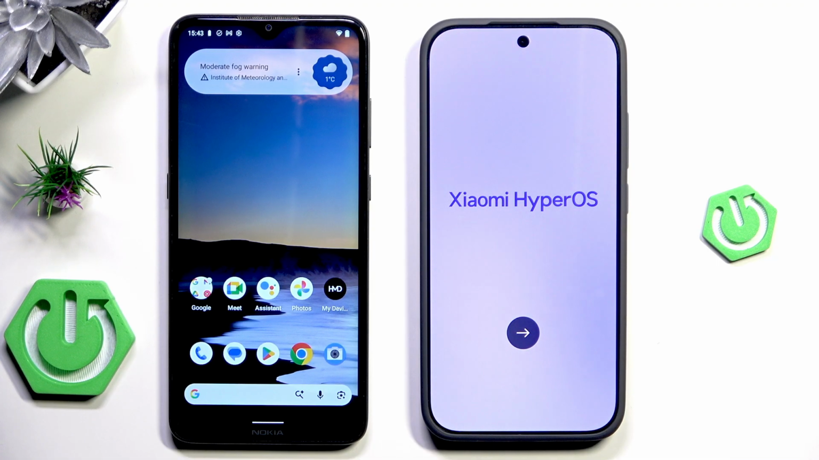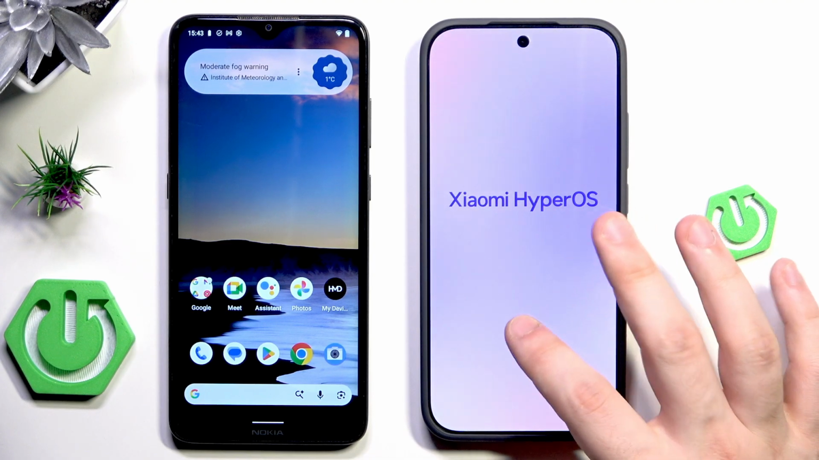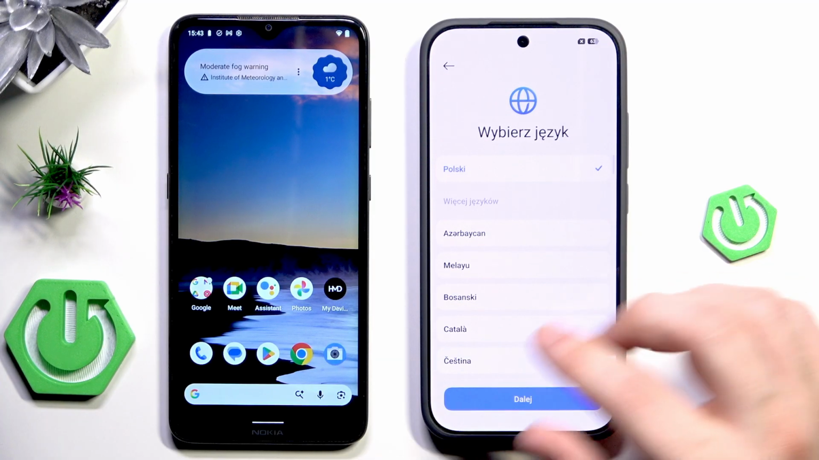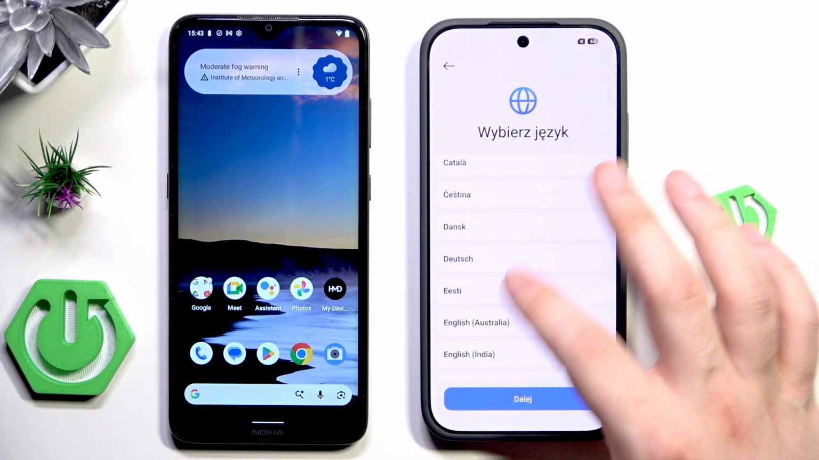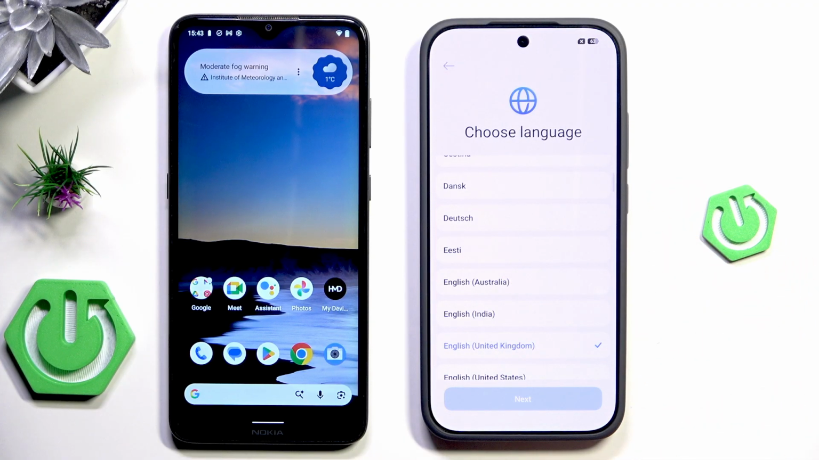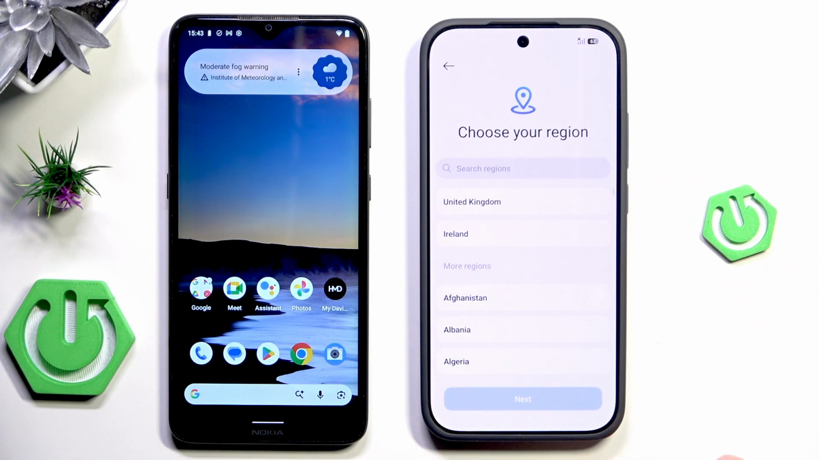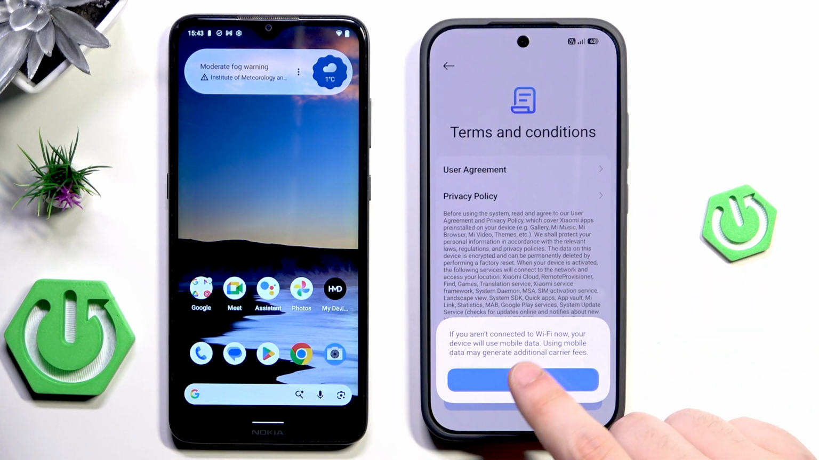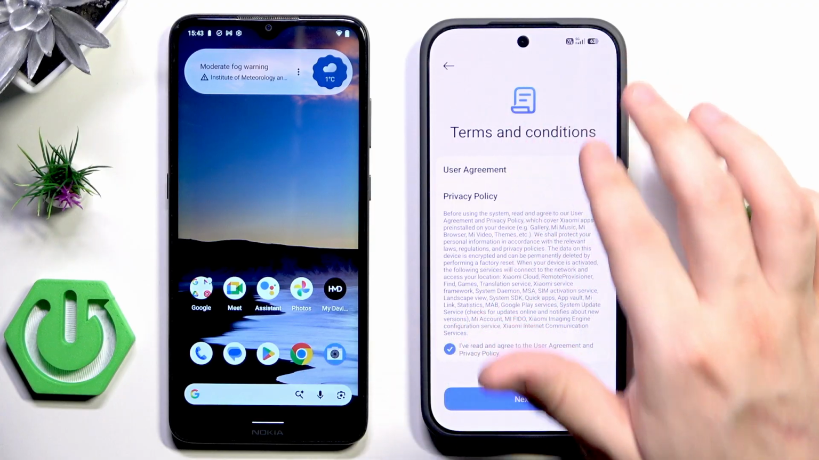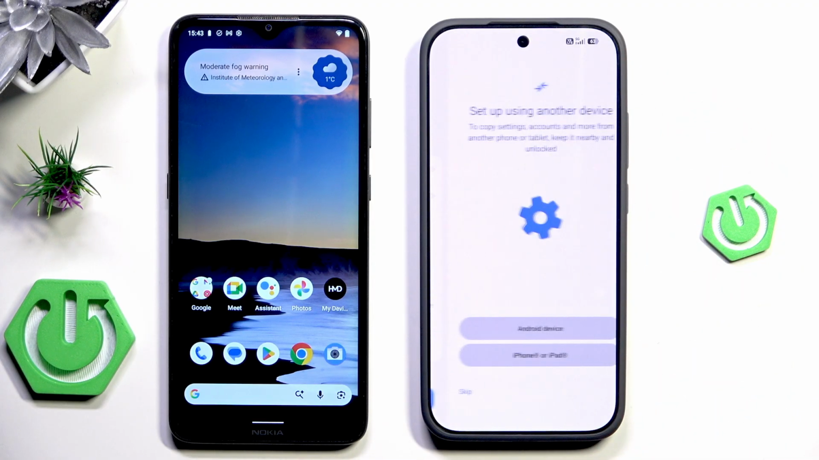So let's begin. As you can see, we are doing the setup process. Now we need to click this arrow. Now select your language. I'll stick to the English. Now click on Next. Select your region and click on Next. Click on Next and agree to those terms and conditions. And we have the option that we are interested in, setup using another device.